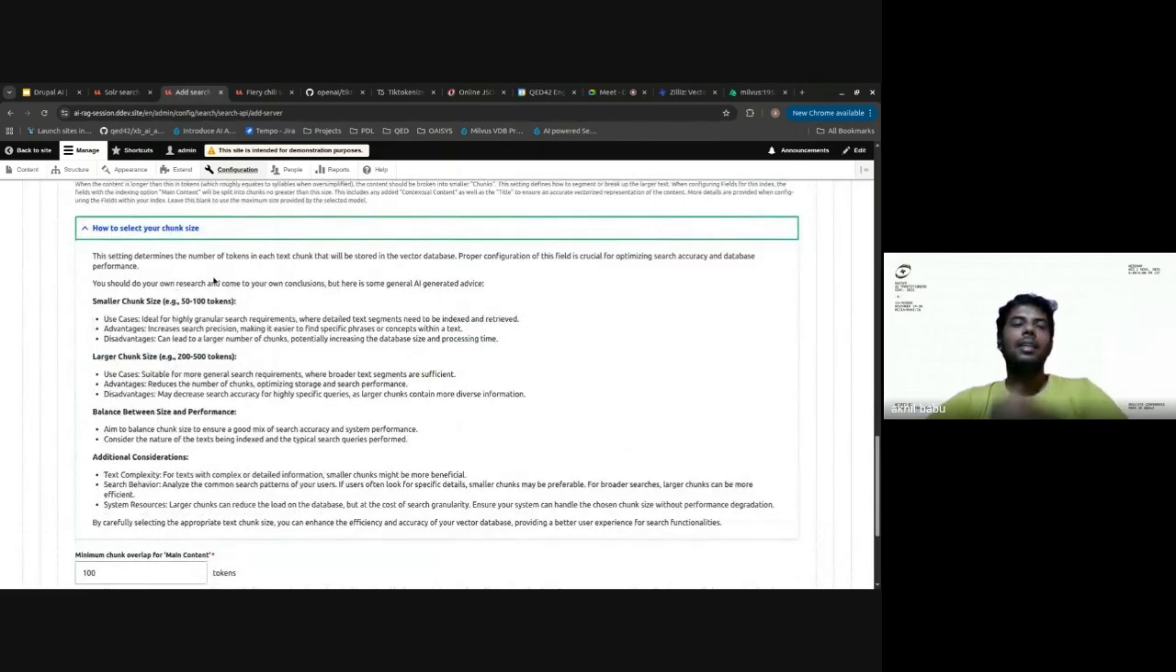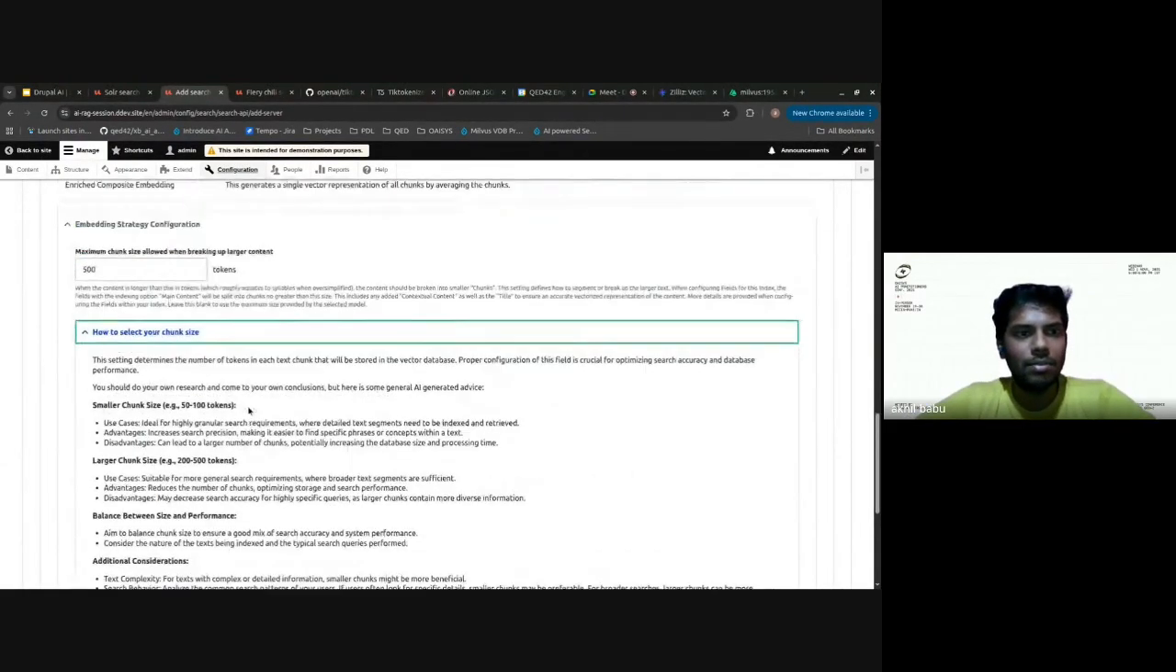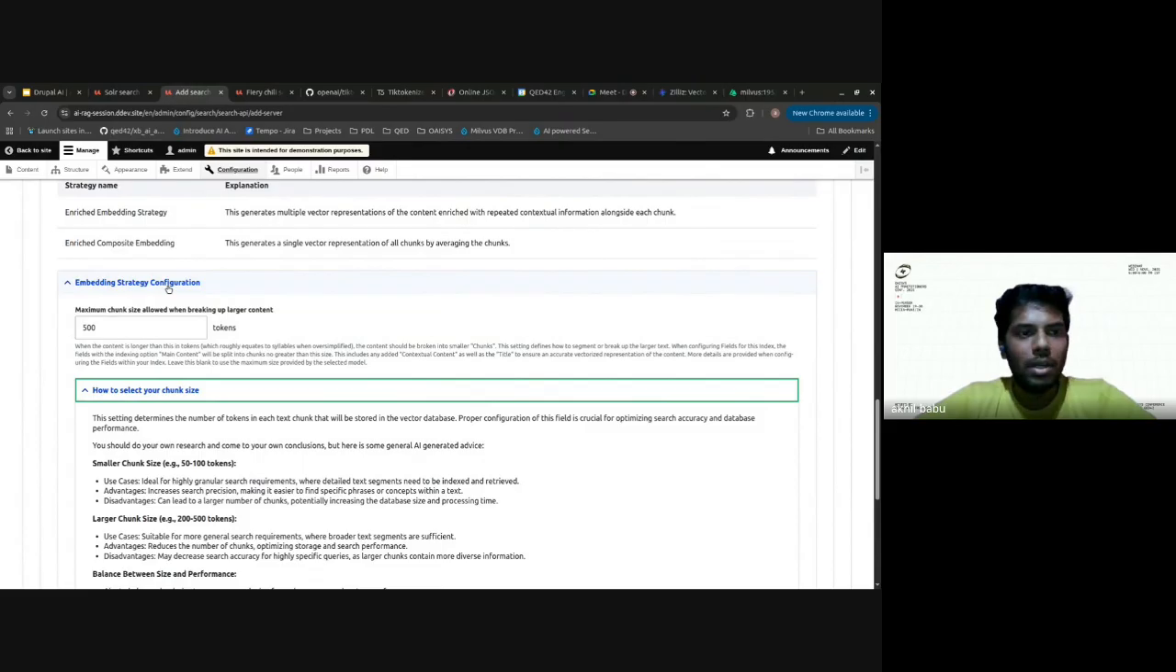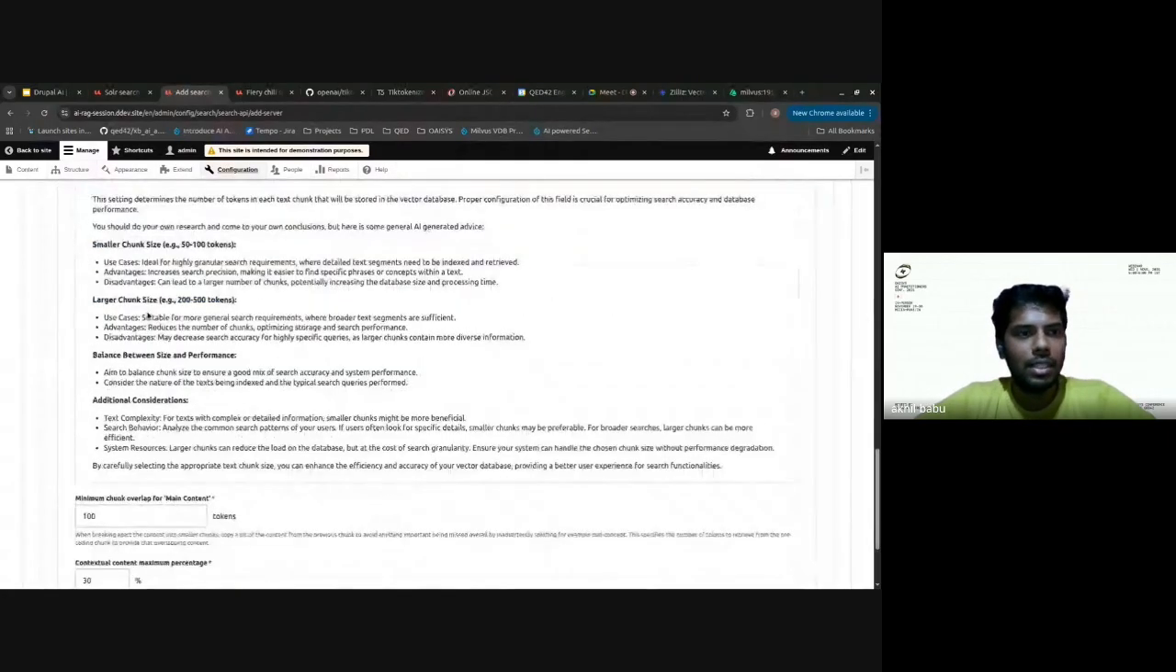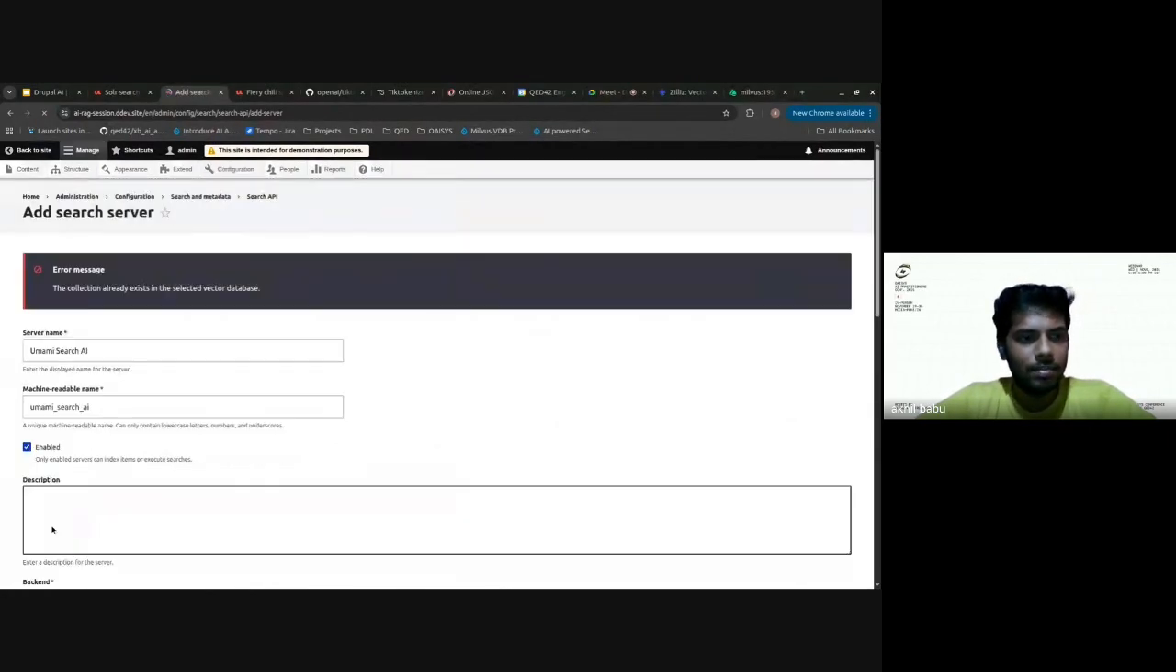And before that, there is also a brief documentation on how to select the chunking strategy. It also depends upon our implementation. Smaller chunks mean more accurate results, but they will consume a lot of space and cause a lot of processing time. Larger chunks mean faster retrieval but reduced accuracy. So there should always be a balance between size and performance. And 500 is a common standard to keep the token limit at, so this is a default provided by the AI module as well. So I'm going to keep that and save it.